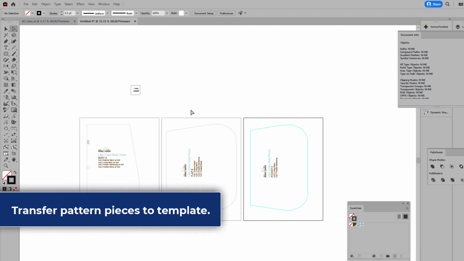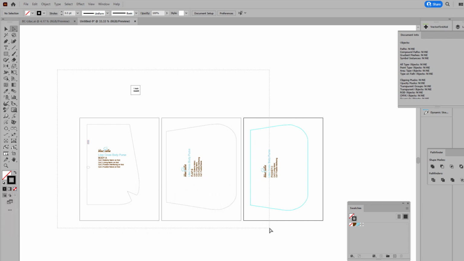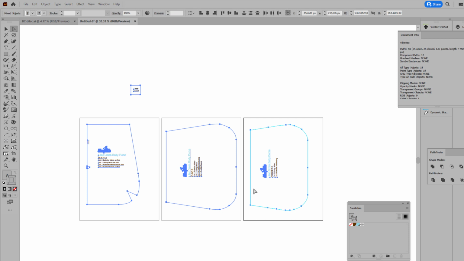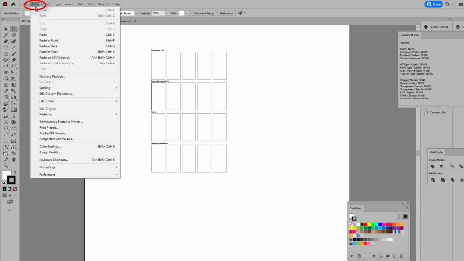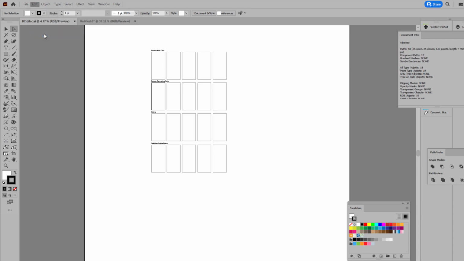It's time to bring these into the other document and continue working with them. So draw a marquee box around all of the objects and copy them by going to the Edit menu and selecting Copy. Click to activate our pattern file, and then paste them in this document by going to the Edit menu and selecting Paste.